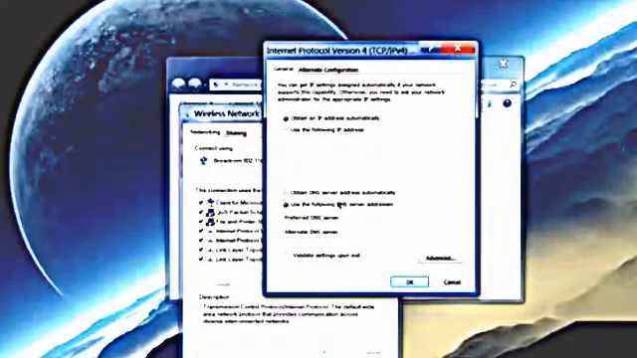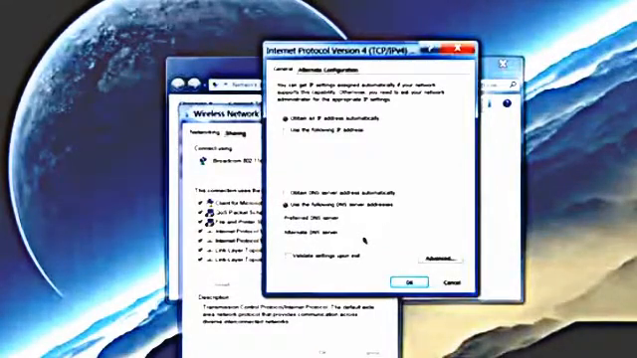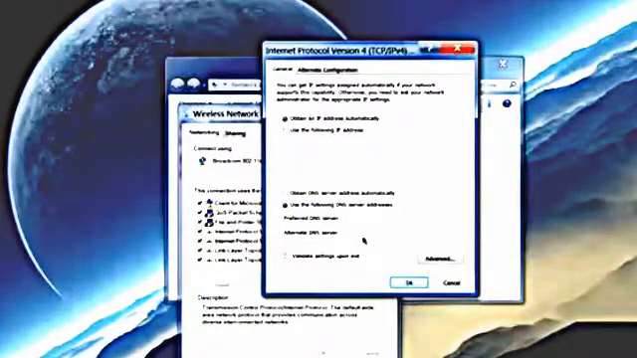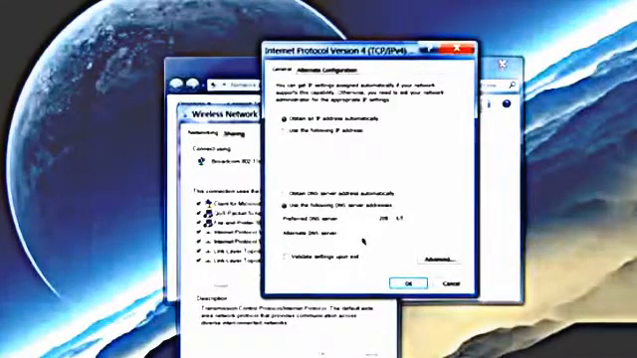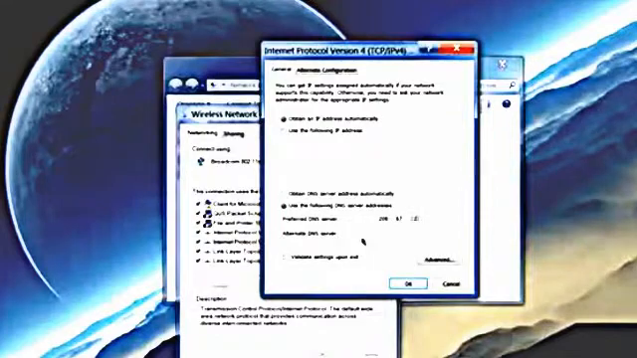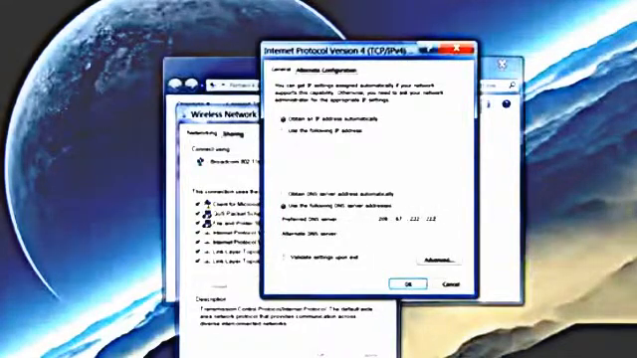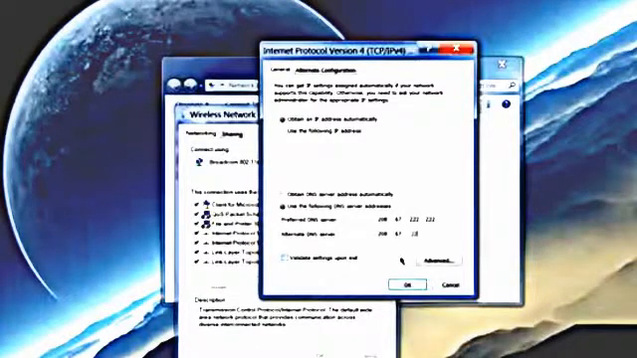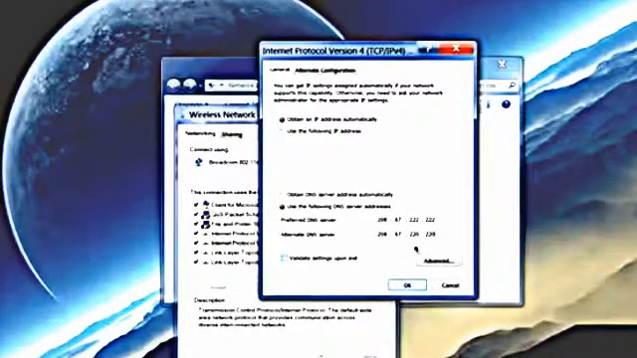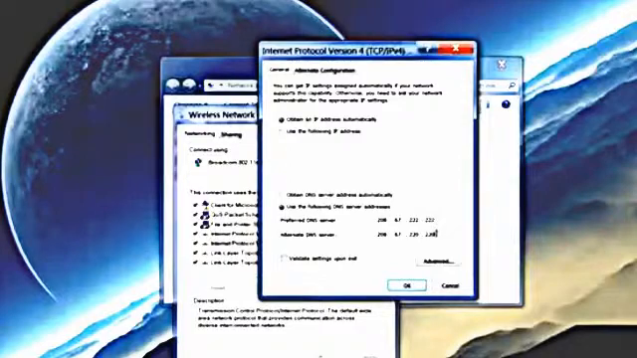So then you click this, use the following DNS server addresses. So I have some here that you can use. The first one is 208.67.222.222 for the preferred DNS server, and then for the alternate one it's 208.67.220.220. So that's the first one.